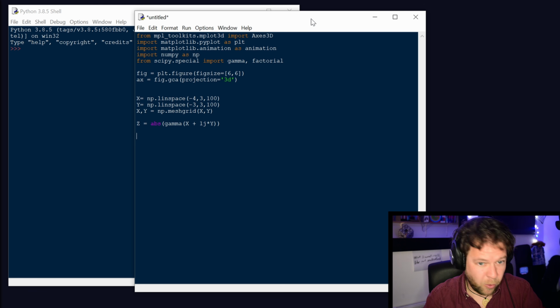And now I want to plot the surface. So I'm going to call this surf, and the command, which comes from the axis command, I think, is plot surface.